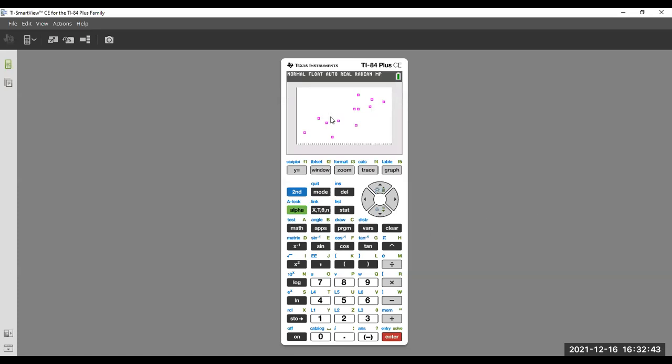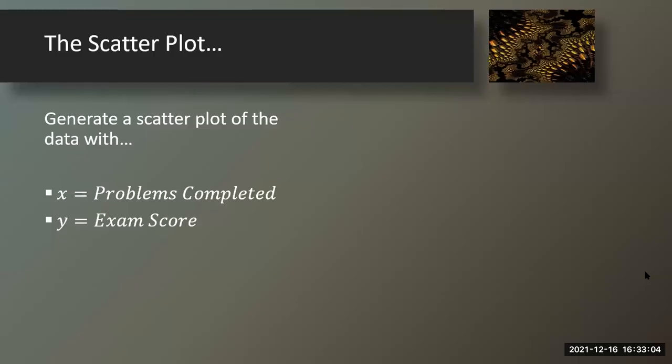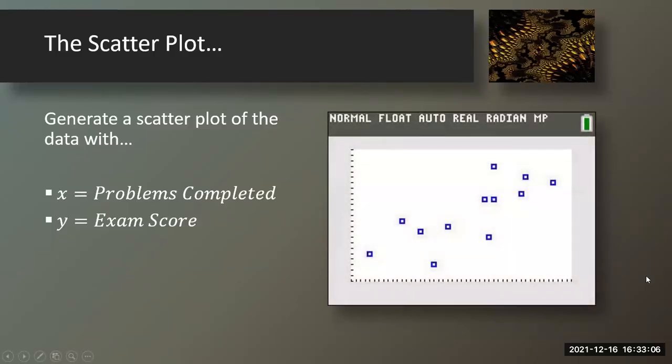And you can see there's a general linear pattern, if you will, from the lower left to the upper right. More homework problems up here, higher scores on the exam up here. So, keystrokes for the scatter plot for our data set. And there it is.